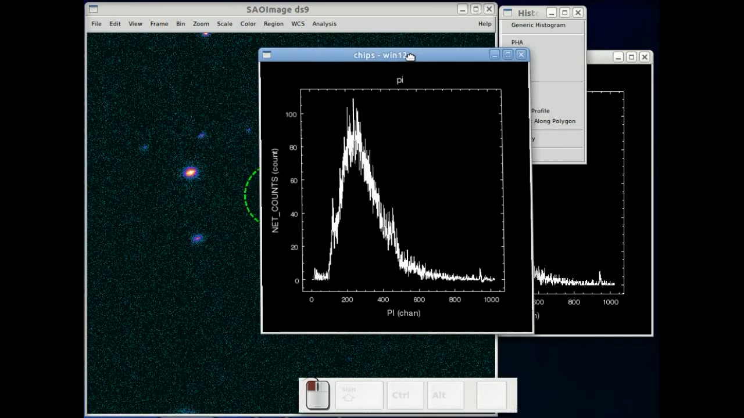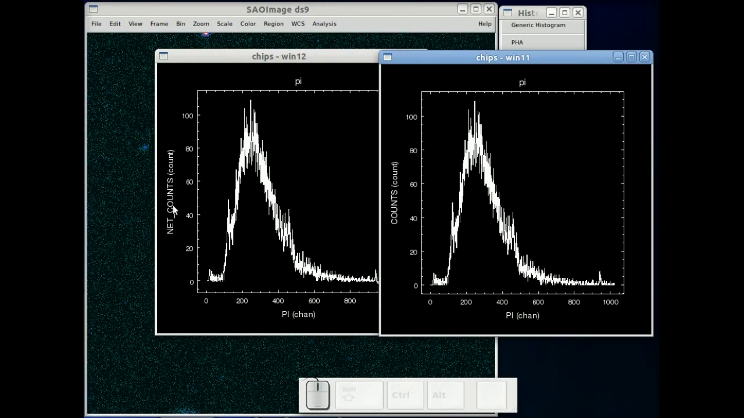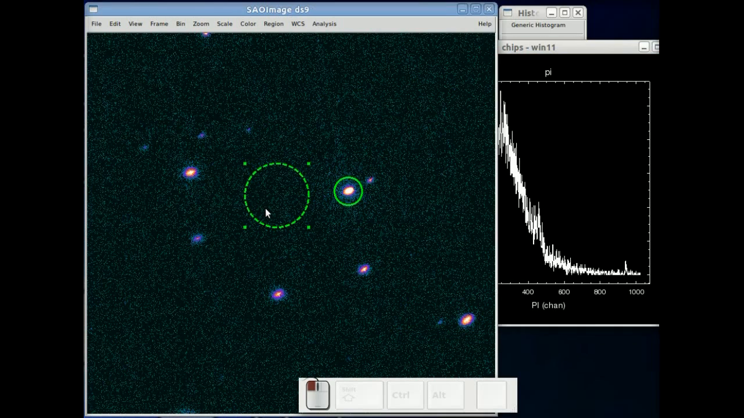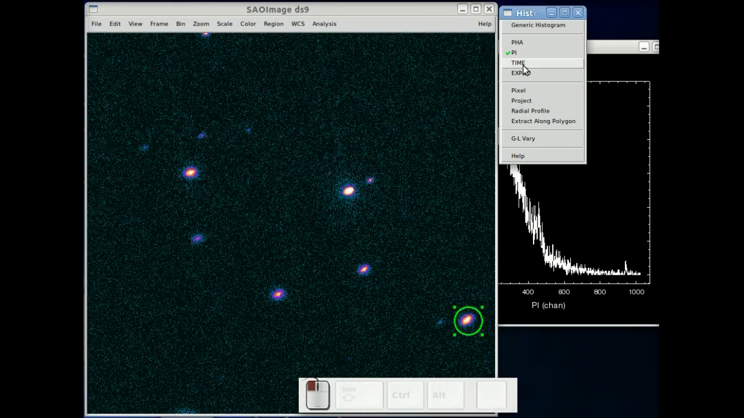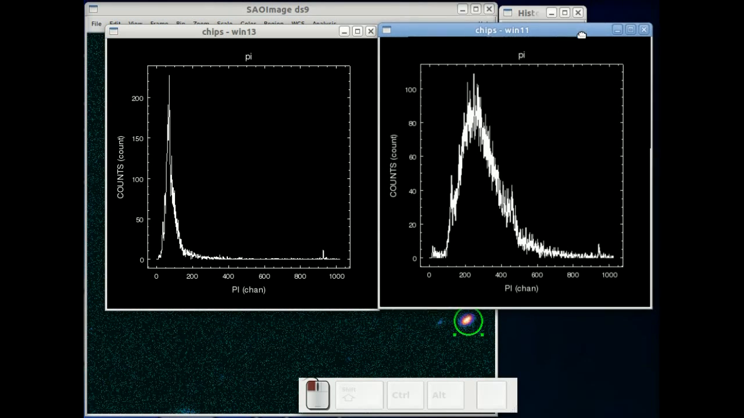And now instead of getting counts, we end up getting net counts, which looks pretty much the same because the background is pretty low and the source region is pretty small. We remove the background and we move the region around, and it's that easy now to create another spectrum for another source. Just drag the region and click a button. The spectra obviously look very, very different. One is much harder, one is much softer.